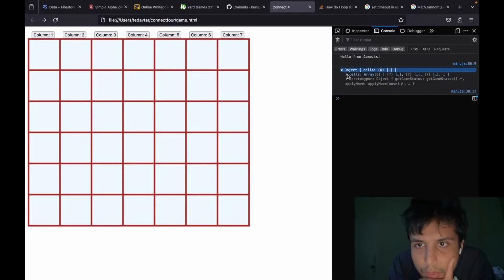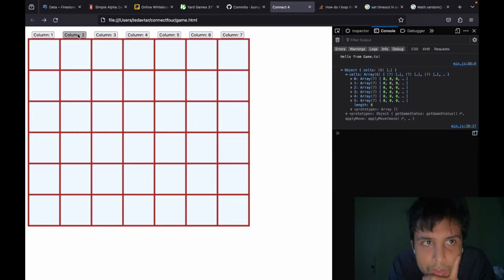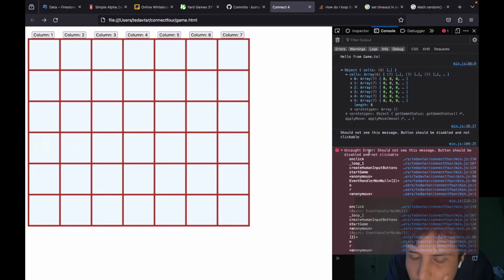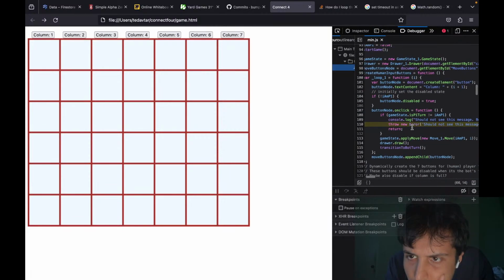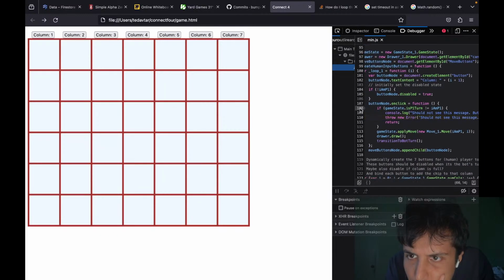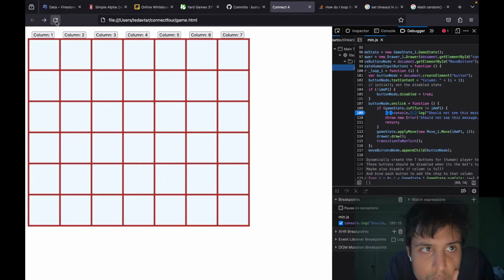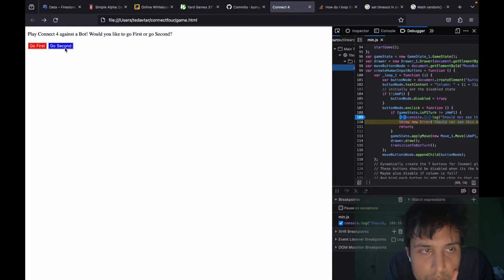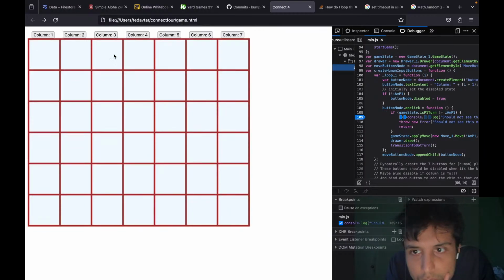Okay, I just drew everything. Right now they're all empty. Now let's add it in column 2. The button should be disabled and not clickable. Go second. And I have to go first. So if I go second, then that means I have to let the bot move first. Okay, got it. Go first.